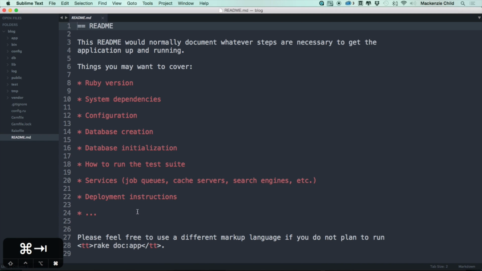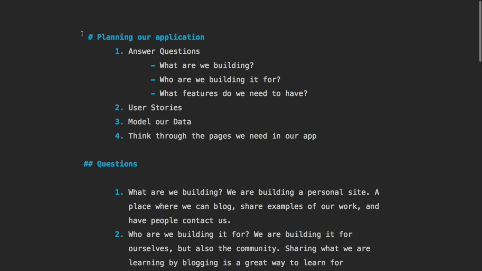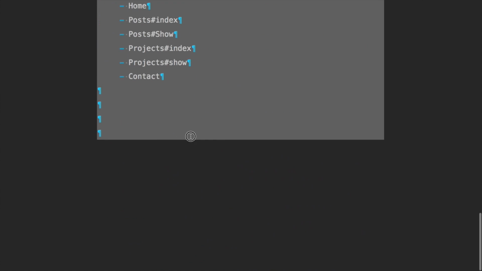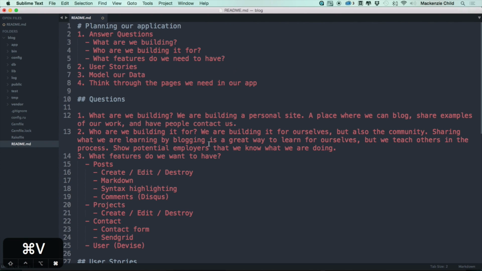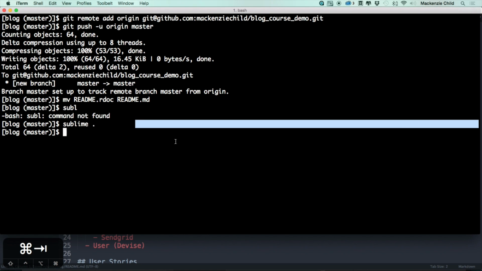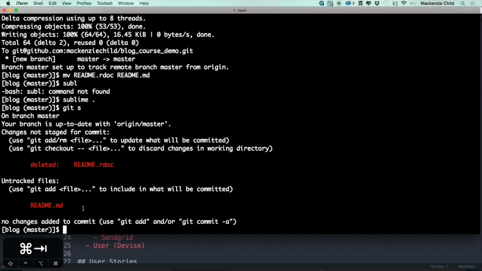I'm going to go back to our planning page, and I'm just going to copy all of this in. Since it's Markdown, we don't need to change anything. So I'm just going to save that. Let's go back and do a git status. It deleted the readme.rdoc and it created the readme.md. So it didn't actually change it; it deleted a file and created a new one.